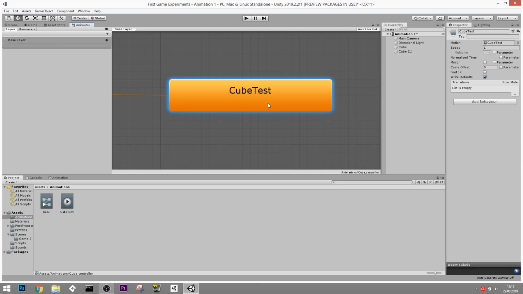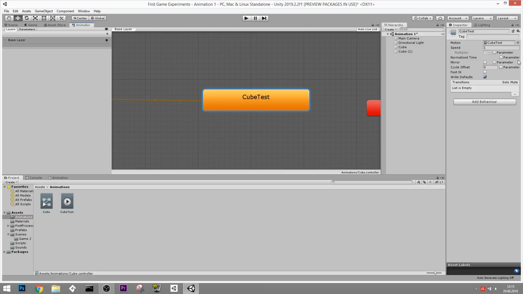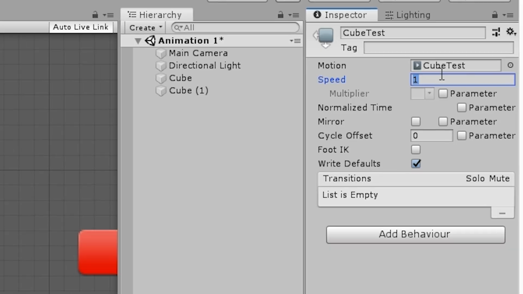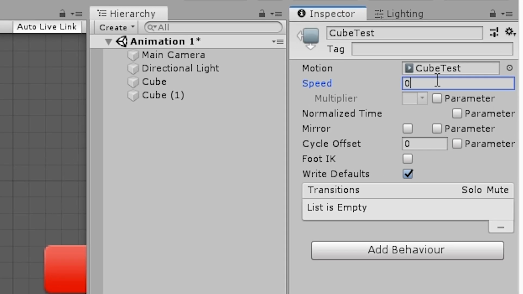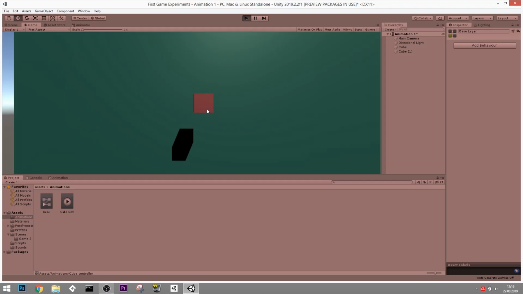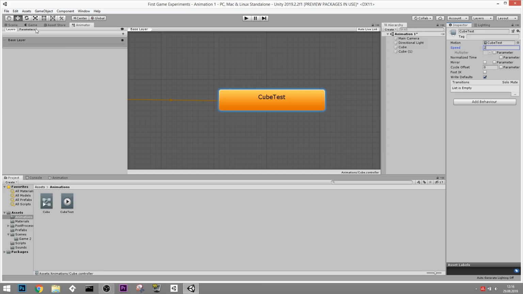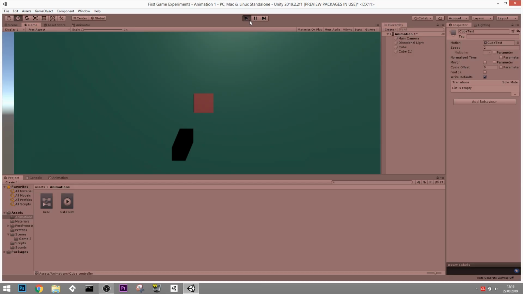If you want to change the speed of the animation, you can do so here in the animator window. For example, I can reduce the speed of that animation to 0.25. Now it should be played at a lot slower pace once I hit play. Which is in fact the case. If I set that to 2, then the animation will be a lot faster.